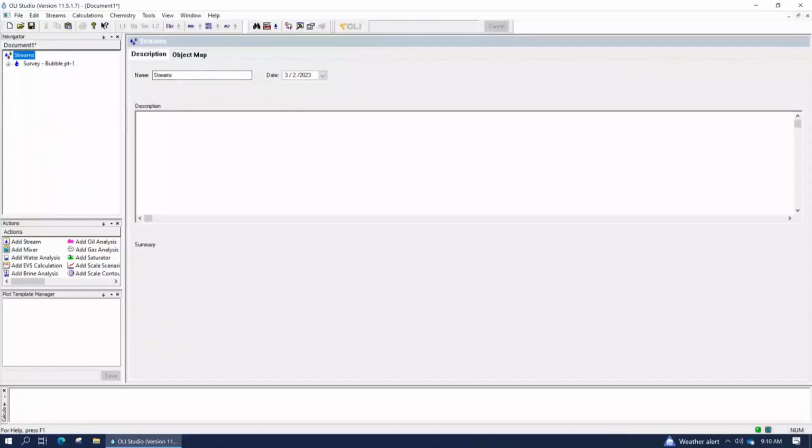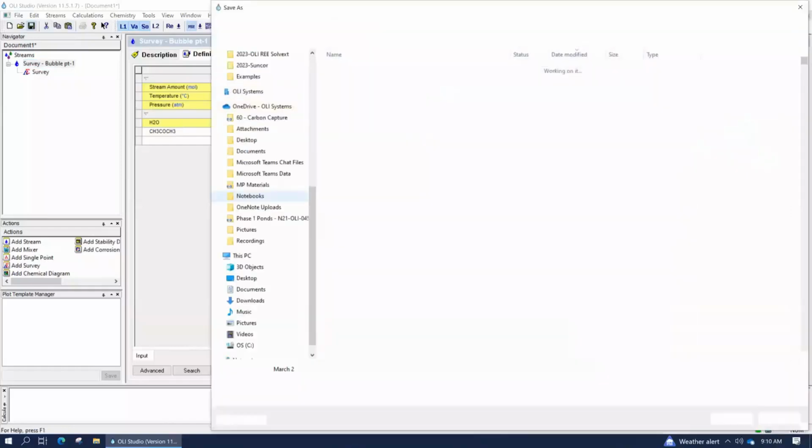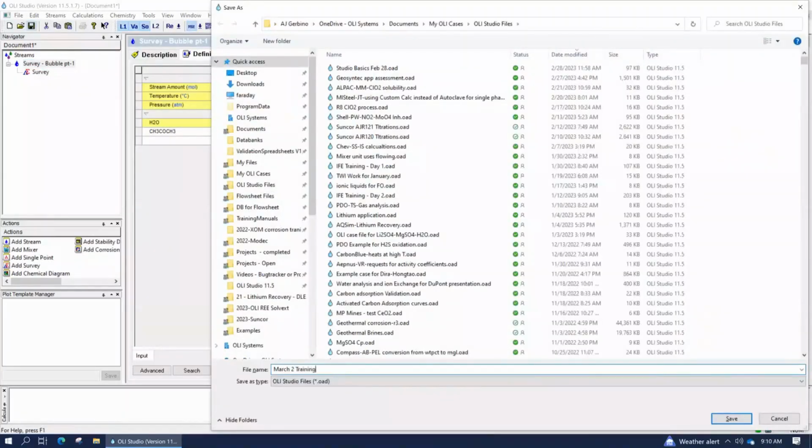Now, what we ended on Tuesday, again, looking at the bubble point survey of a binary system, methanol, water, and acetone. What I'm going to do is, for those of you, again, we're starting from scratch here. I'm going to ask you now to create a new stream. Okay, so actually start with a brand new case file. We'll call this March 2nd. In fact, I'm going to do that now. I'm going to save this as March 2nd training Studio Basics, March 2nd, MAR2. Good.